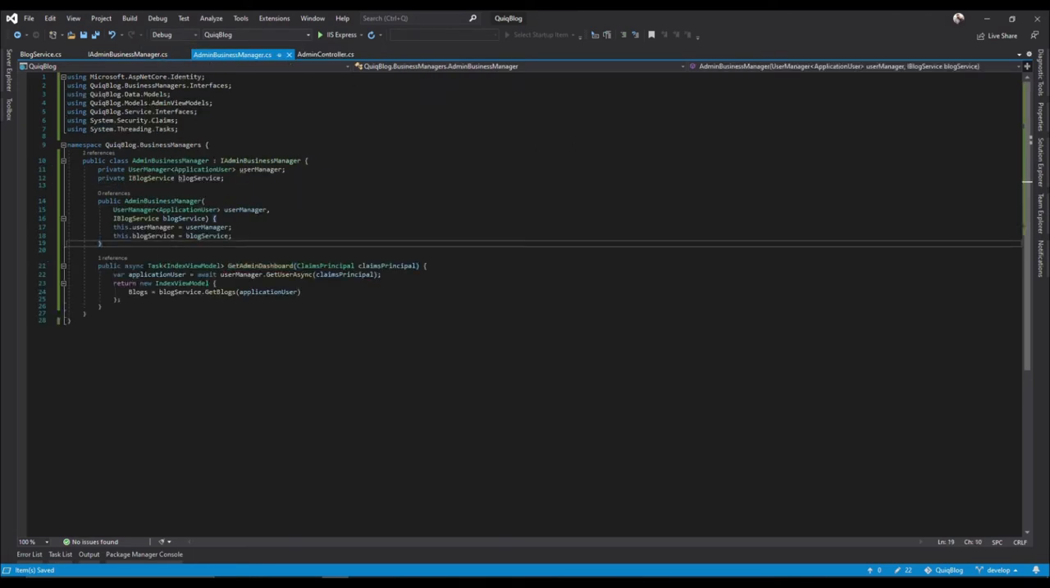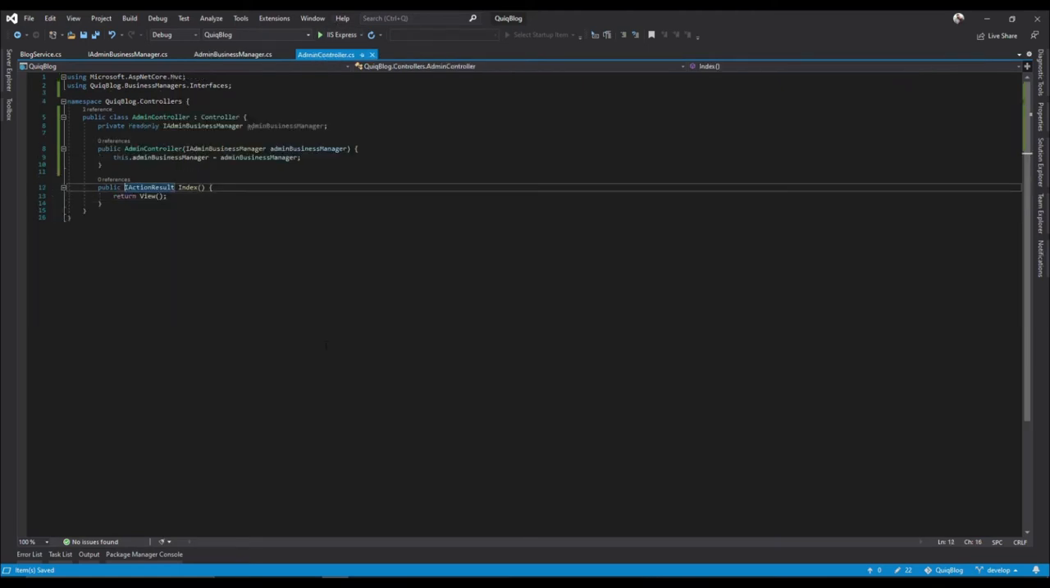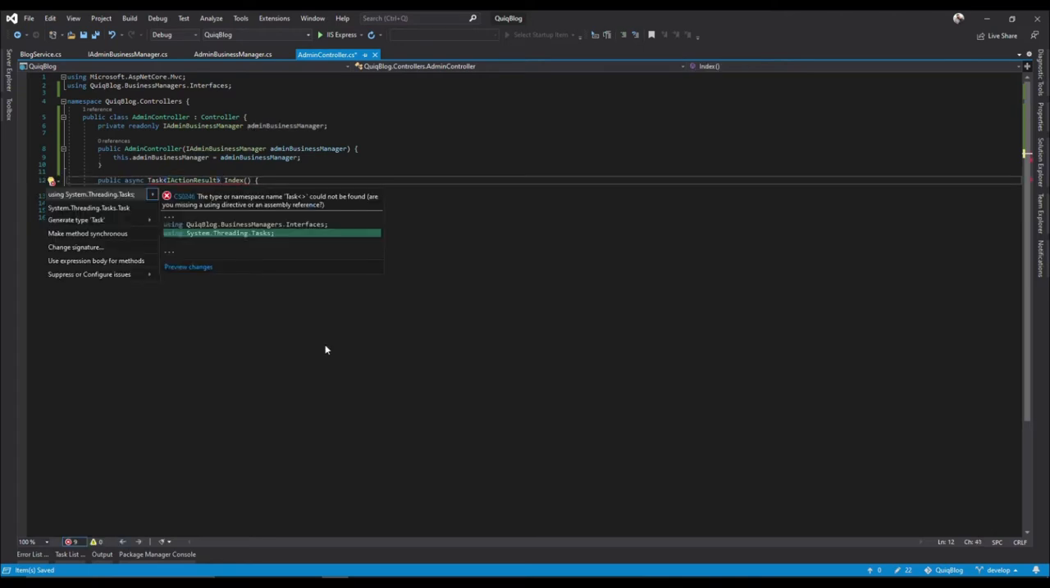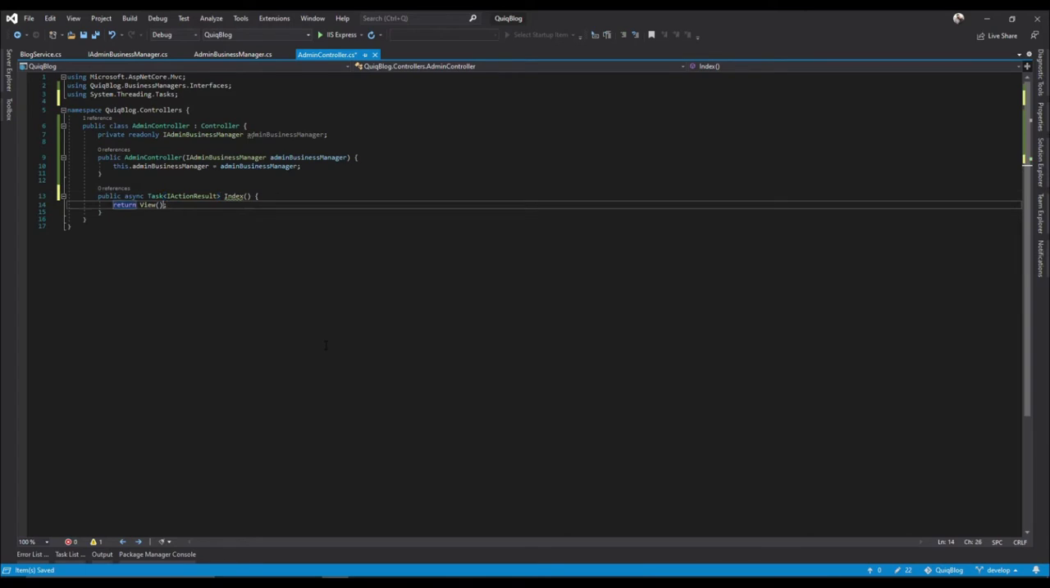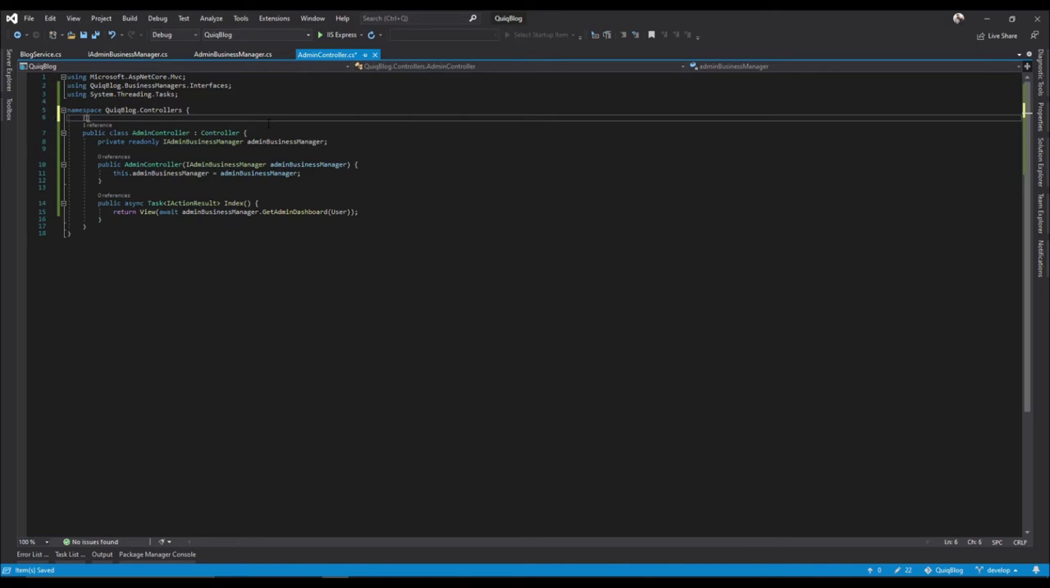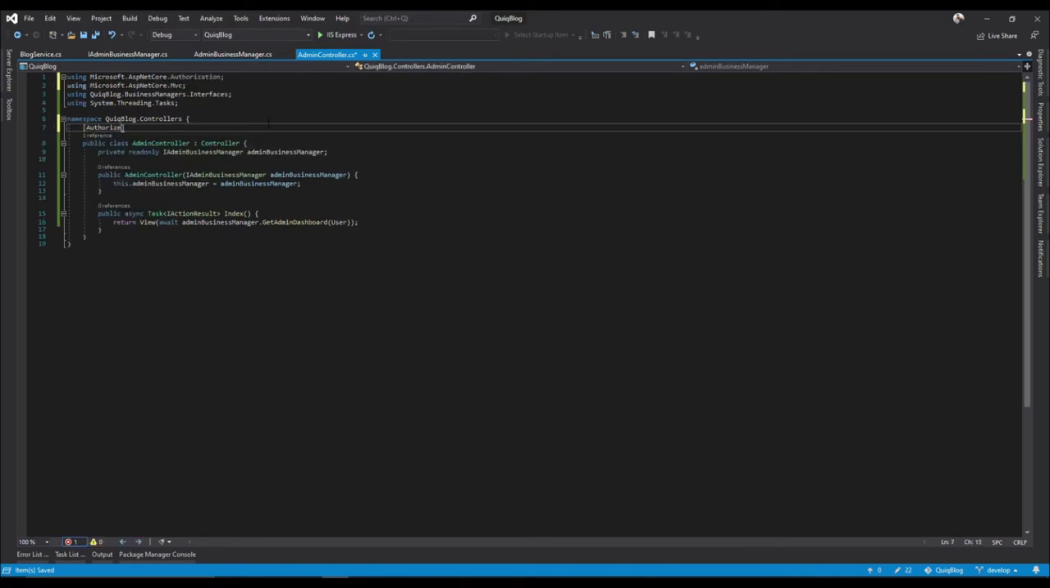This method is asynchronous, so that means we're going to have to make this an async task IActionResult. And then inside of this view, I'm just going to say await. The last thing we want to do on the admin controller for now is above the controller, we'll just say authorize. Now that will restrict any actions within the admin controller to people who are logged in.